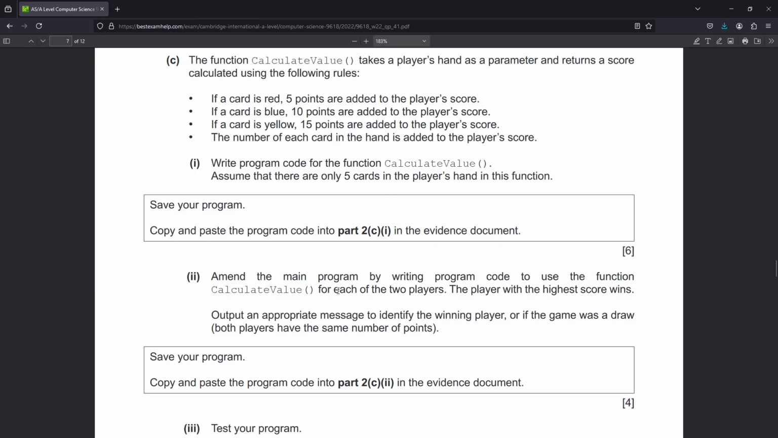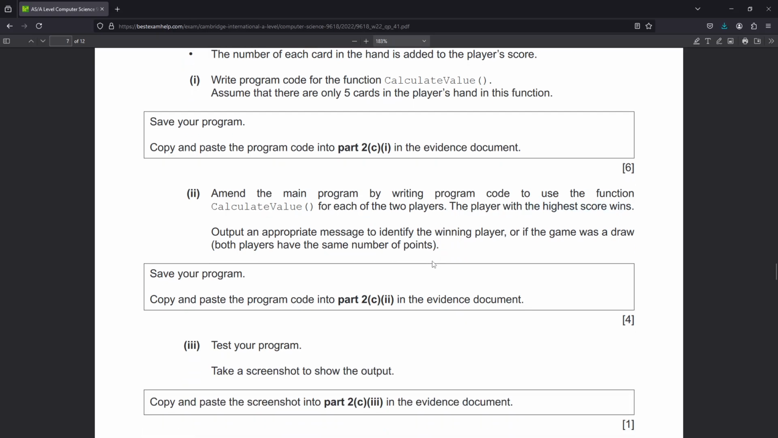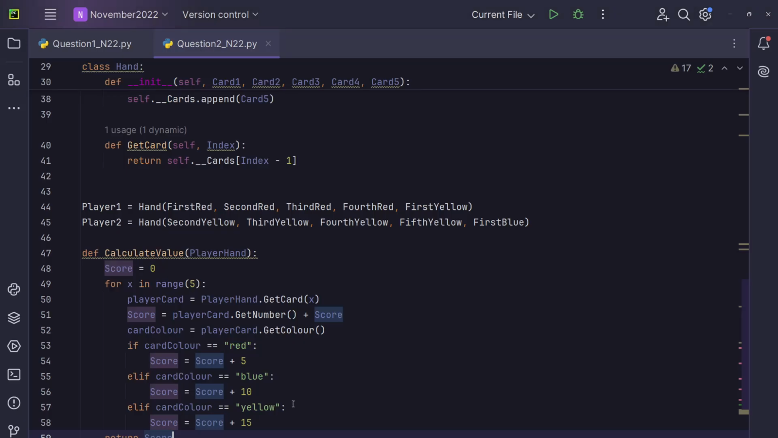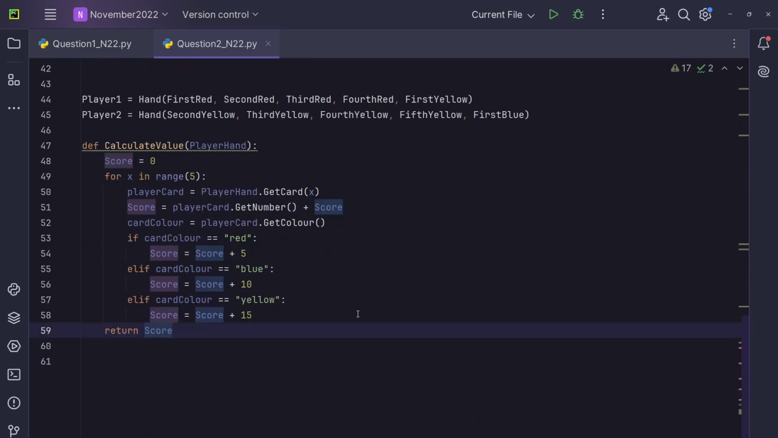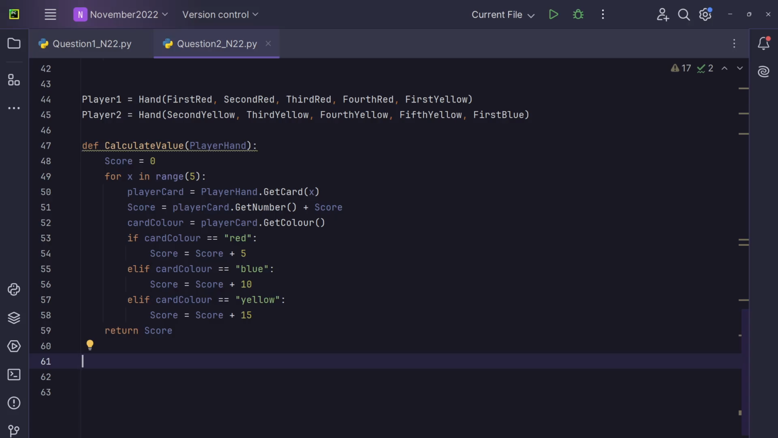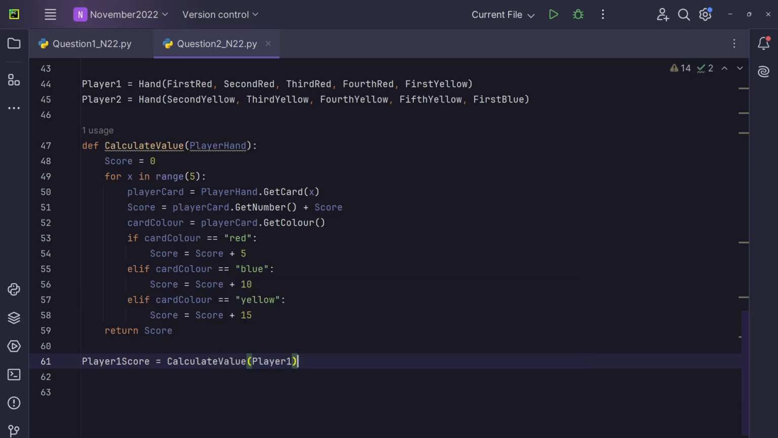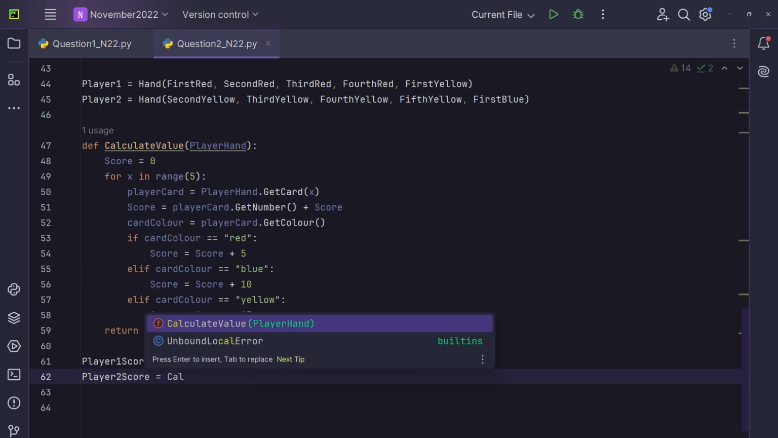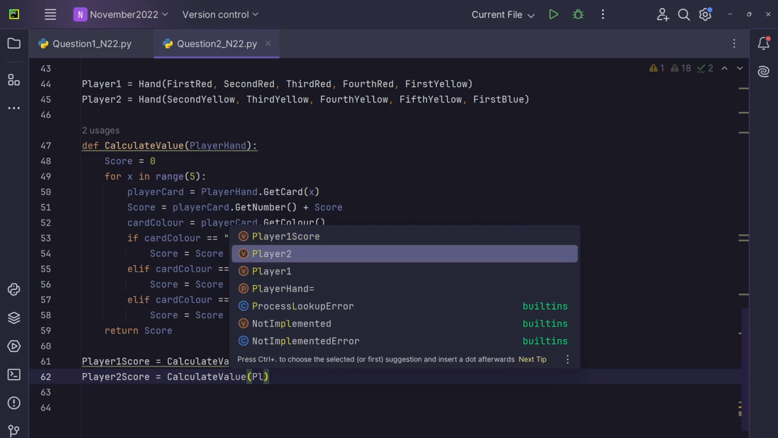Amend by using the function calculate value for each of the two players, and the player with the highest score wins. I'm going to identify the winning player, or if the game was a draw, both players having the same score. So you've got to do a little bit more work. That was a lot of work in this question. Great. So now we want to calculate values for both of the players. Player one score is going to be calculate value for player one. Player two score is going to be calculate value for player two in my case.